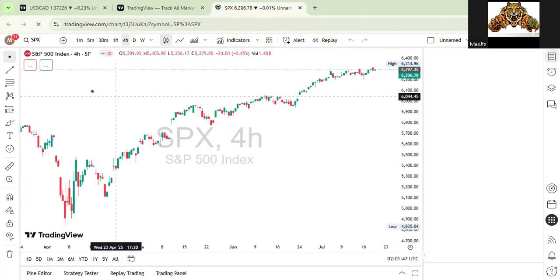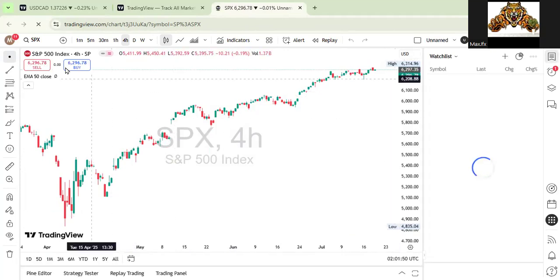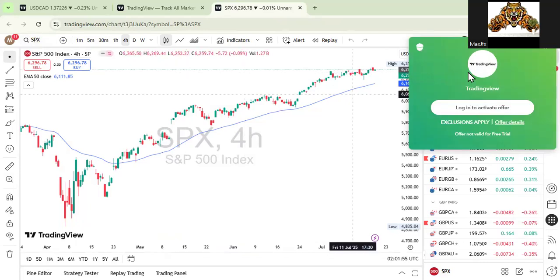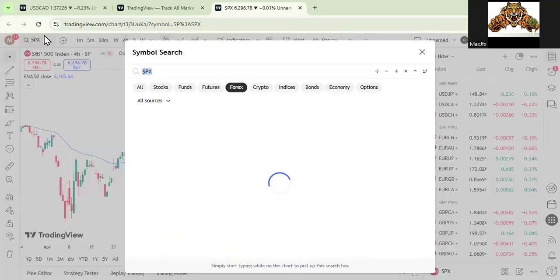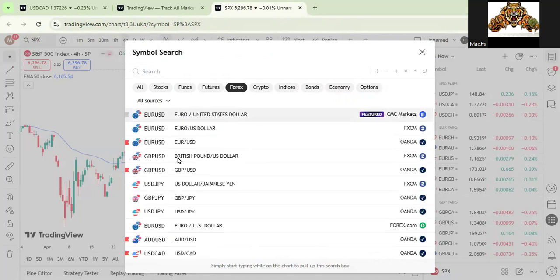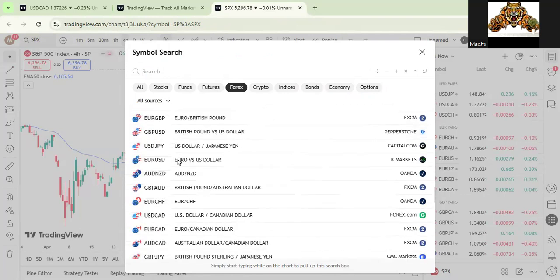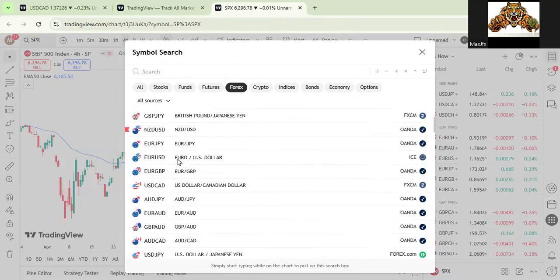But this is a stock trade, and we trade only Forex. So now we'll just click here. If you want to change the chart, click here, and now delete what is here. So you click on delete. Now these are all the Forex pairs that you can analyze. You choose the one you like.